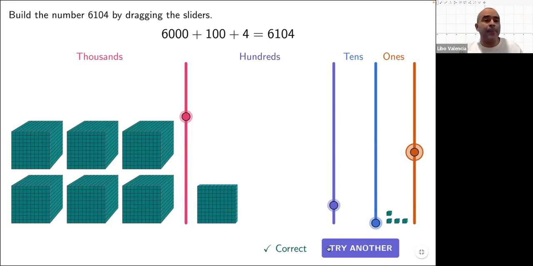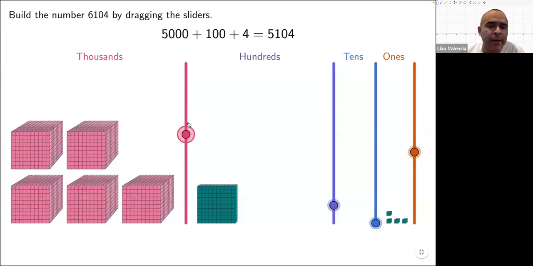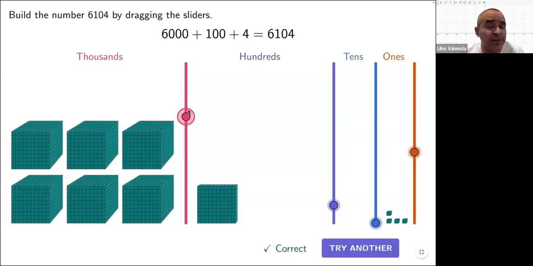This type of resource is what we call an exploration resource. So if students are learning about place value, right, it's very visual, it's very inviting, and in my opinion, the sliders are very user-friendly for students. They bring them up and down, and then they match it to the correct number.